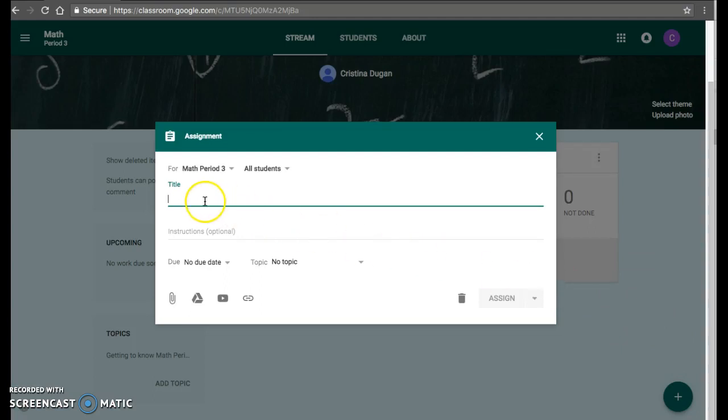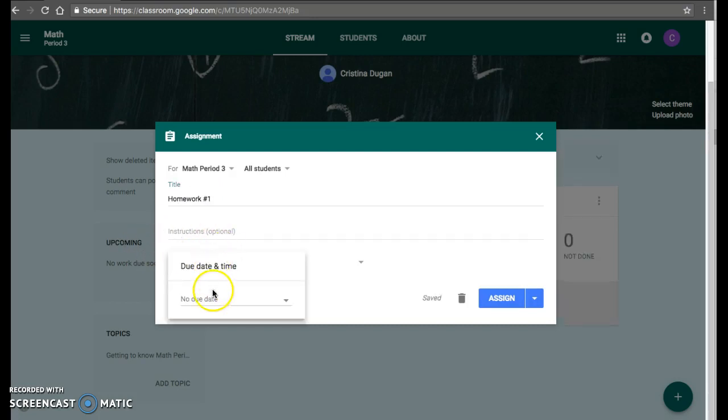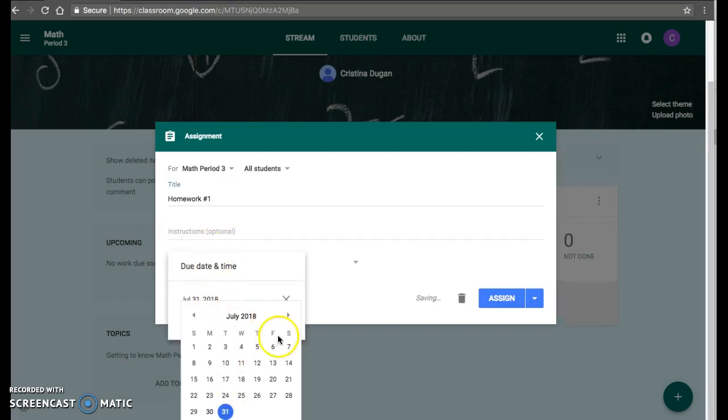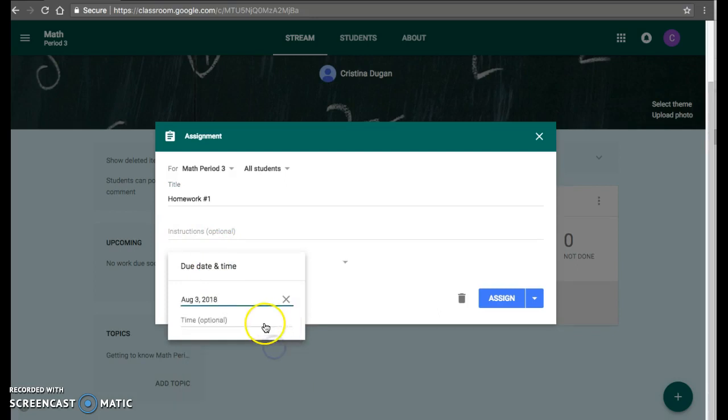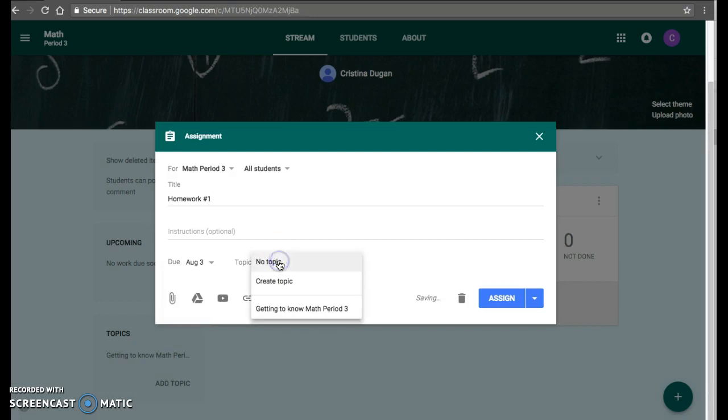Again, you give the assignment a title, like maybe this is homework number 1, and directions for the assignment. You want to assign a due date, so I can open my calendar here and pick a due date. A time, optional. I don't think I really need that for right now. No topic. This is not going to be in Getting to Know Math Period 1. This maybe might be my homework assignments. So I'm going to say a homework folder. So this is going to go into my homework folder.